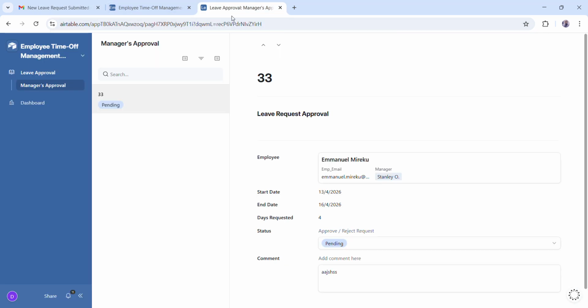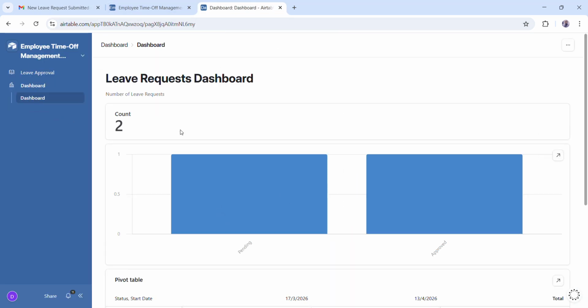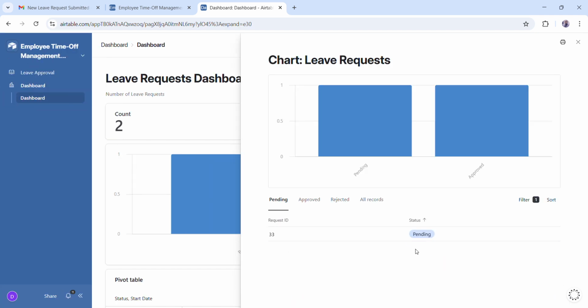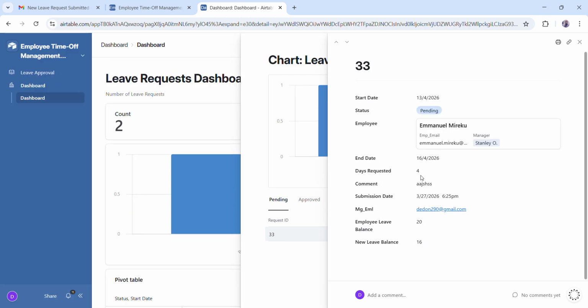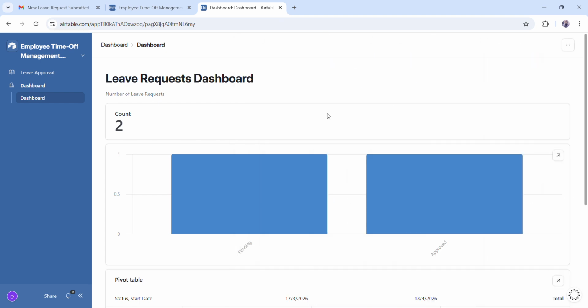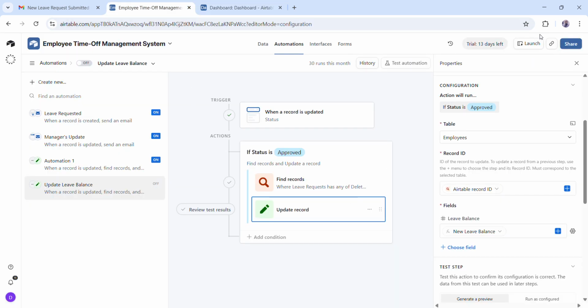If you go to the dashboard now, we should have two here. Yes, one pending and one approved. You can also view the details of the new request, which is pending approval, here. Basically this is how it works. You can go ahead and change the status to approve, and then another mail will be sent to the employee, whether it was rejected or approved. Thank you.